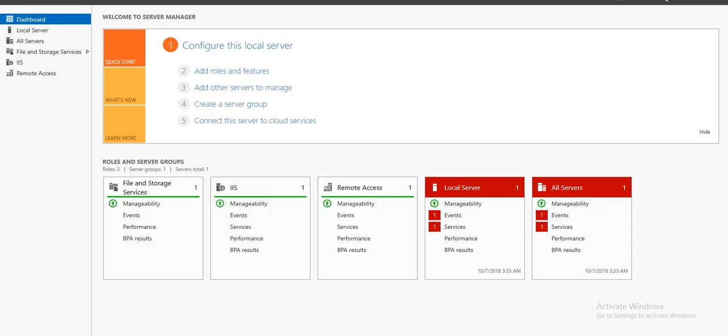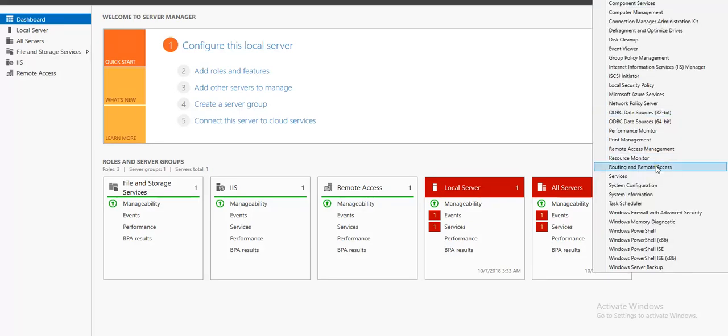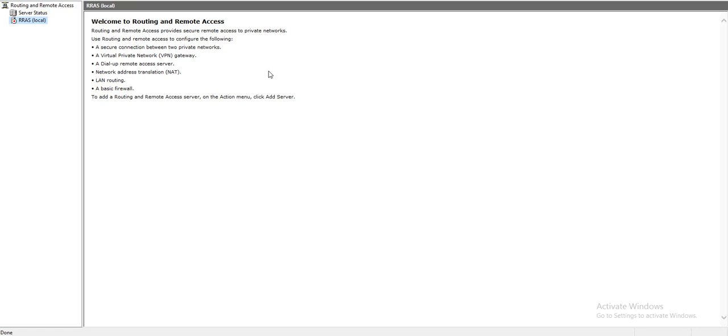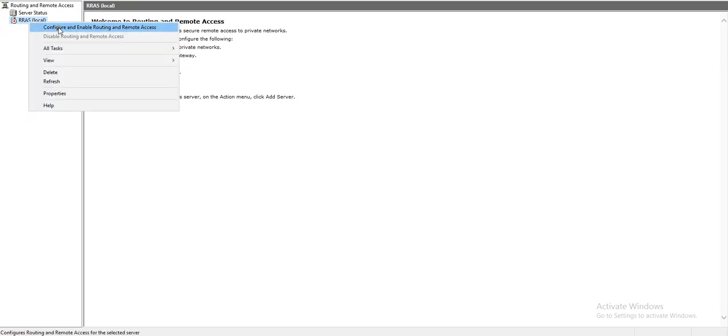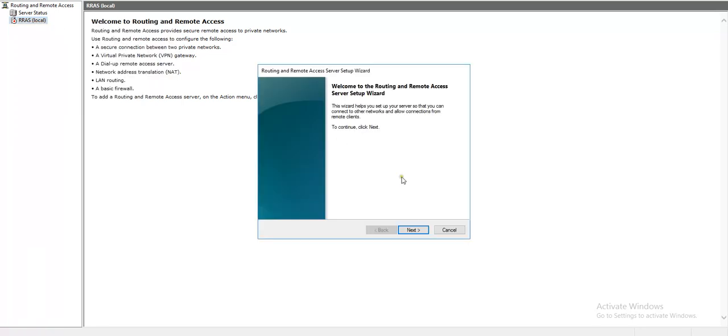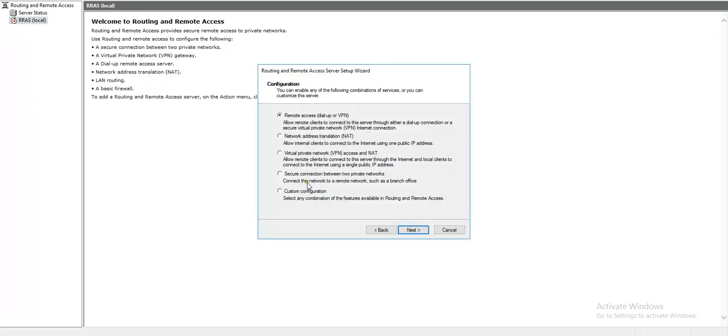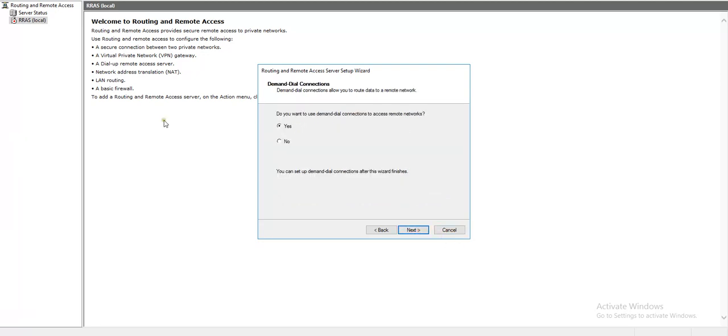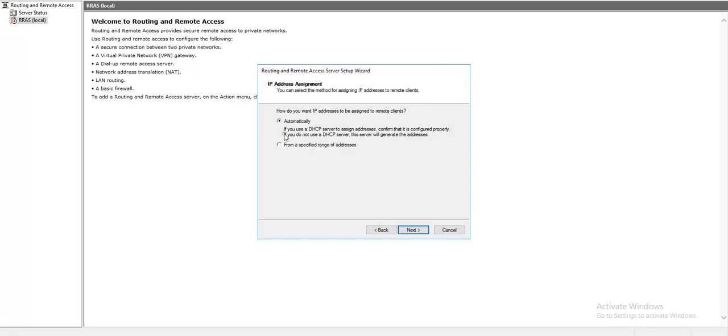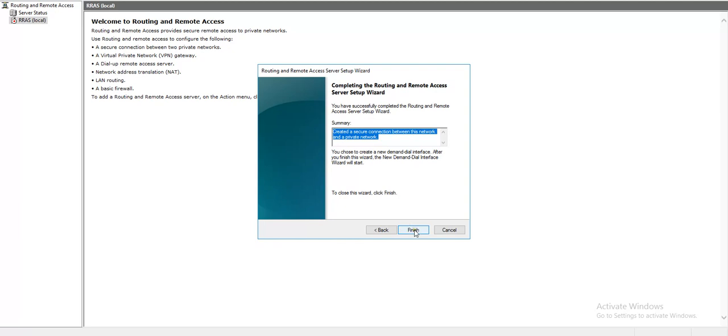Those of you who have experience with previous versions might like to go this way, routing and remote access. In here, I can go to configure and enable routing and remote access. Click next. I will choose secure connection between two private networks. That's what we want, right? Site-to-site IPsec. Next. And we want to create a demand dial interface to access the remote network. And choose automatically here. And next.